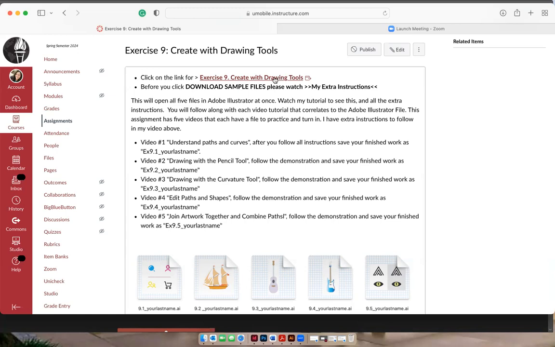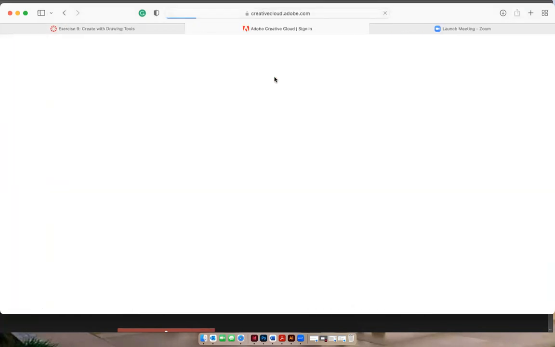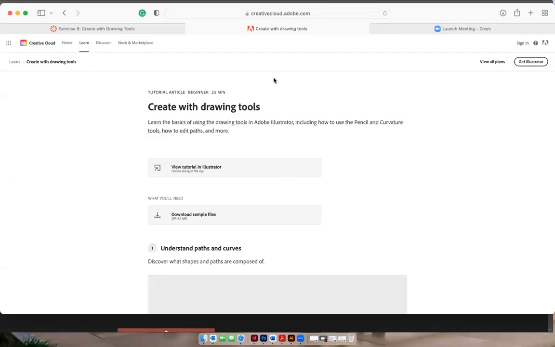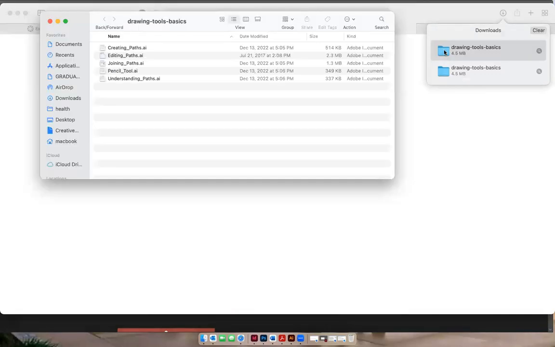The first thing you do is click on the Adobe Creative Cloud link and it takes you to their page where they have 5 tutorial videos for you. At the very top of the page, you're going to click on Download Sample Files. I'm going to show you how to open all 5 of these at the same time by clicking on your downloads. You see I've downloaded it twice, but for this tutorial, we'll just double click on one of the blue folders and they open up.